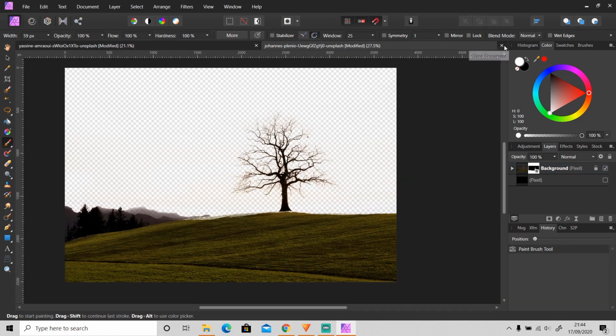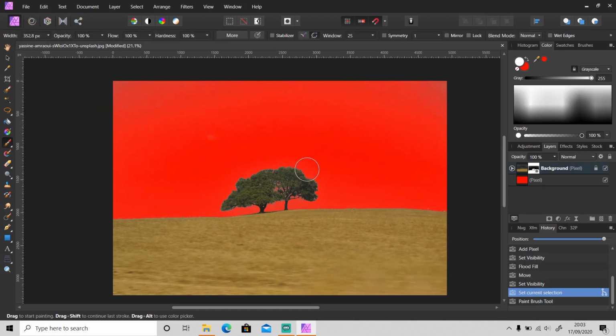Okay, and if you want to remove a background from someone's hair, you can use this method as well.